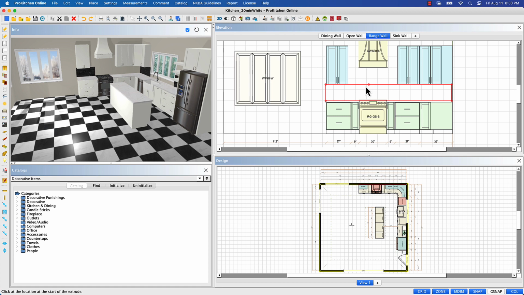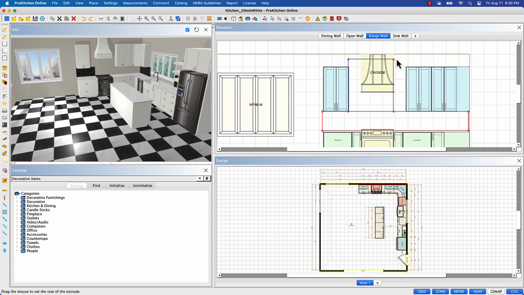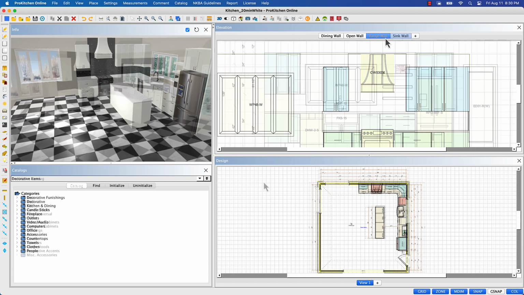Left-click to select Extrude, then move the mouse to activate the extrude point on the line. Left-click once to move the cursor and points to trace the remaining area. Left-click to hold, then hit the Escape key to set. Repeat this process for the sink wall.